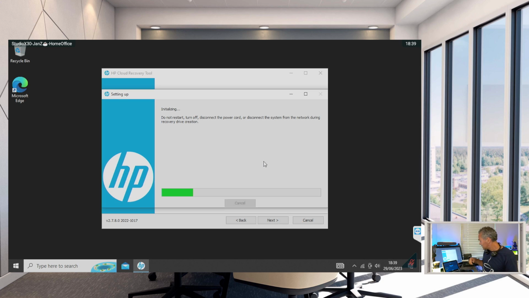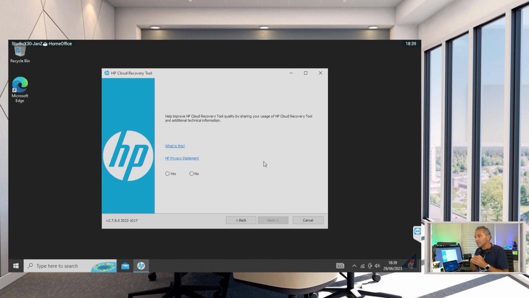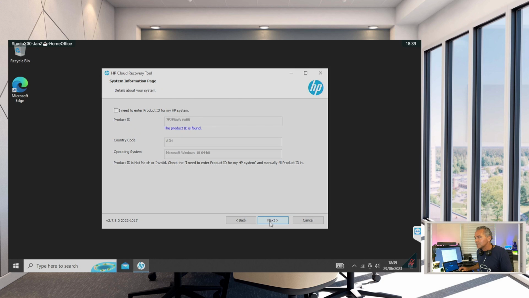So the product ID can be found underneath your HP mini computer. So that defines if it is an MTR Windows, for example, or a Zoom room on Windows. So that is defined there. Okay. Do we want to help improve the app? Yes, that is fine. All right, we click on next.